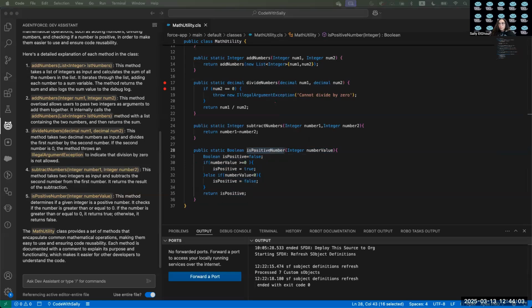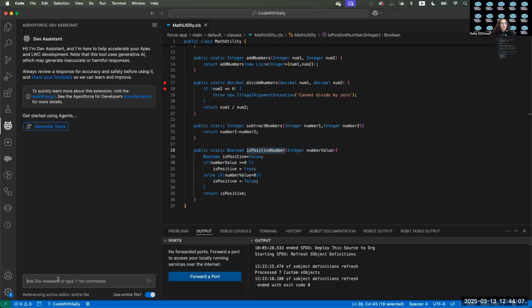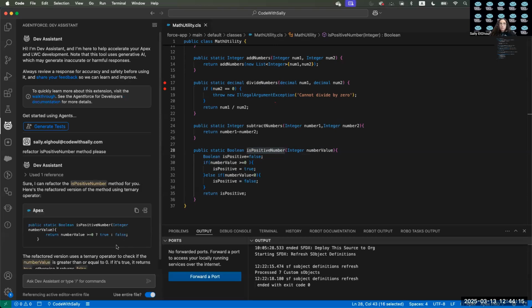So I can say here, let me clear. I can say, for example, refactor isPositiveNumber method, please. I will ask the Dev Assistant to refactor the method for me and tell me if what I'm doing is right or wrong.